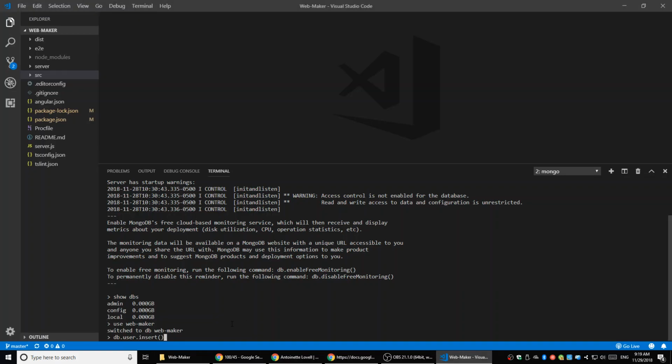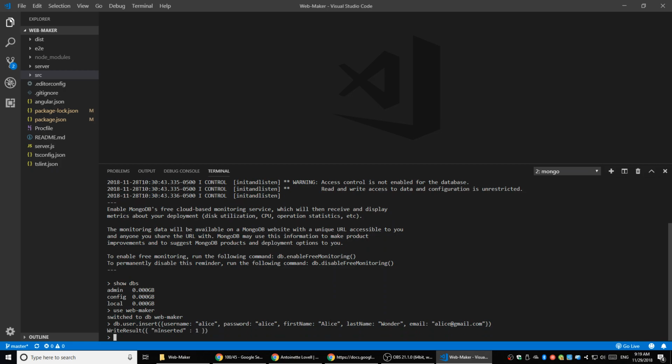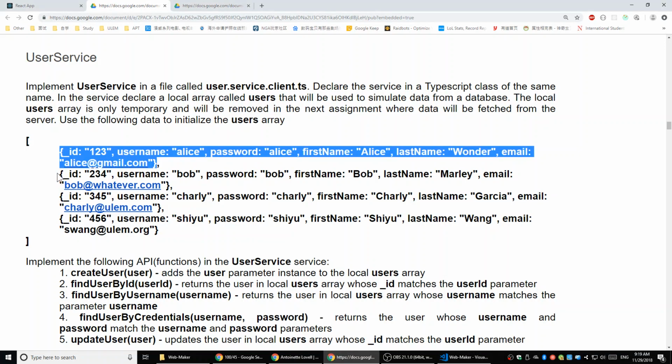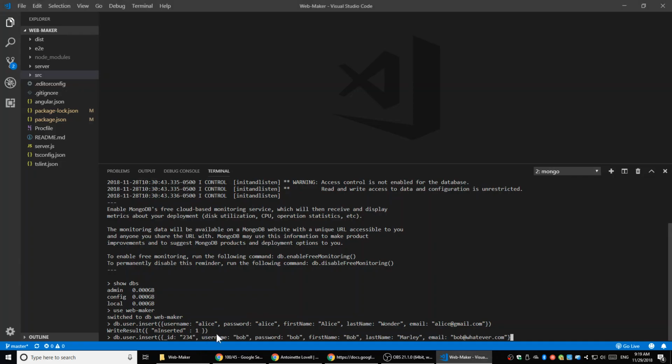I may need to modify that a little bit. Yeah, that's for Alice. I don't need the ID for it because I want the database to automatically generate one for me. So I'm just going to delete the ID. I don't need the username, password, and that information. Let's insert it here. Okay. And also let's insert more. We're going to bring in Bob. Copy that. Paste it here. Just right click to paste in the terminal.